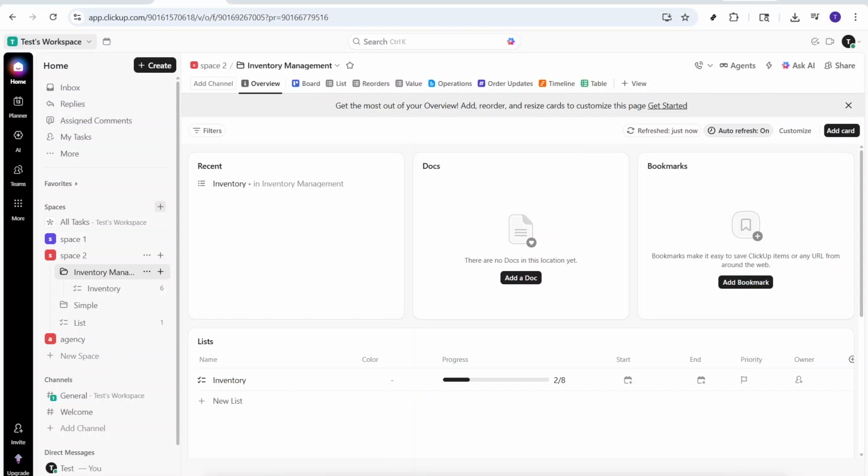In today's video, I'm going to teach you how to use ClickUp for inventory management. ClickUp is a versatile task management and productivity platform, and by following these steps, you'll quickly transform it into a powerful tool for managing your inventory efficiently.